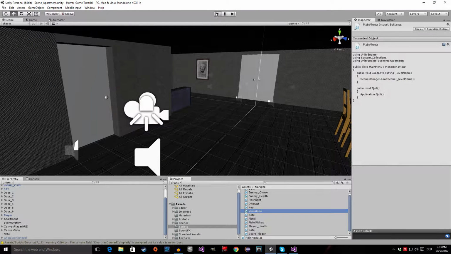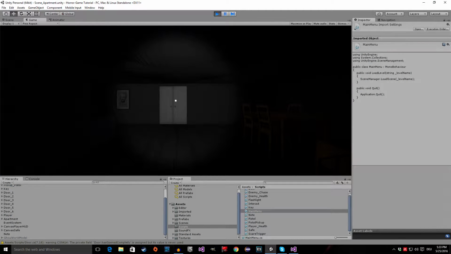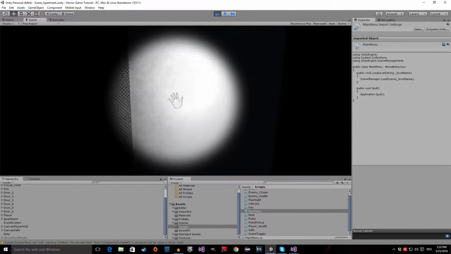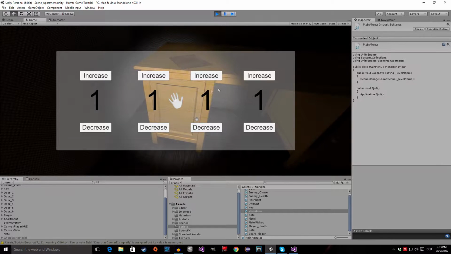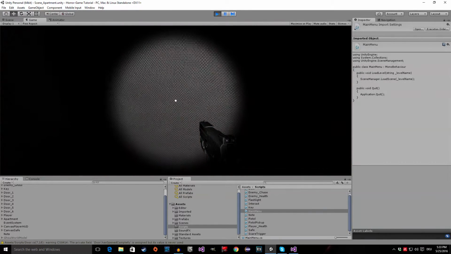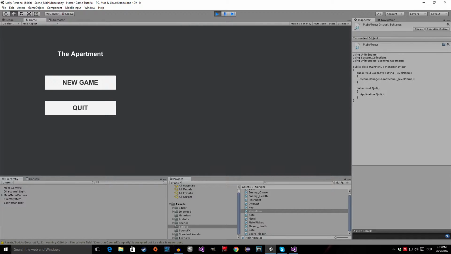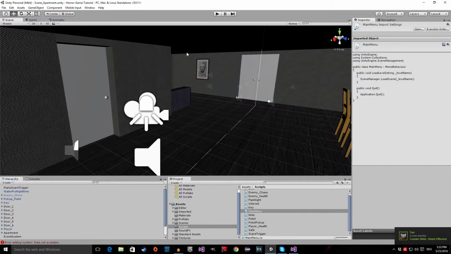Let me demonstrate it. If I go into play mode and then go to the save and pick up the weapon and die, you can see my mouse cursor doesn't appear, and if I press escape it still doesn't appear, so we have to fix this. So let me quit out of play mode.